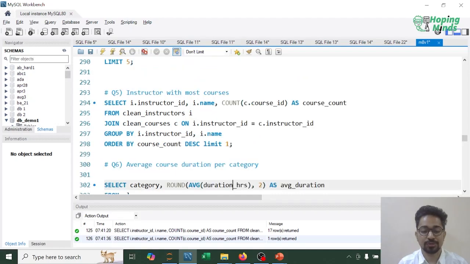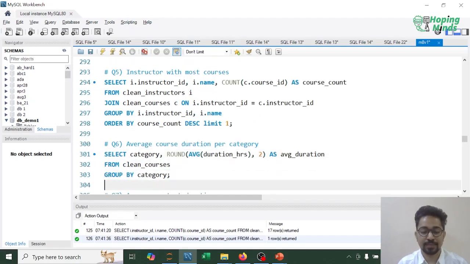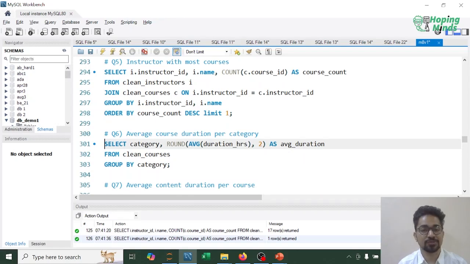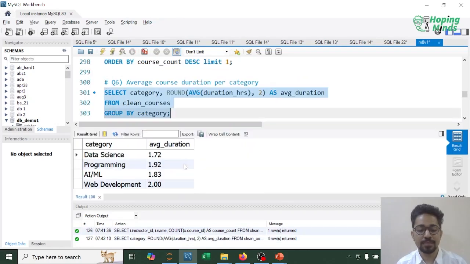Next we are to compute the average course duration, category wise average course duration. So again, this is from the clean courses table. So over here I can simply say category, round of average duration in hours, and I'm rounding it up to 2 decimal places as the average duration from the clean courses, and then I have to group it by the category. Whatever column other than the aggregate which we mention in the select query has to be present in the group by clause. That is the essential rule for applying the group by. So guys, we have implemented this much. So this is the average duration per category of the course.